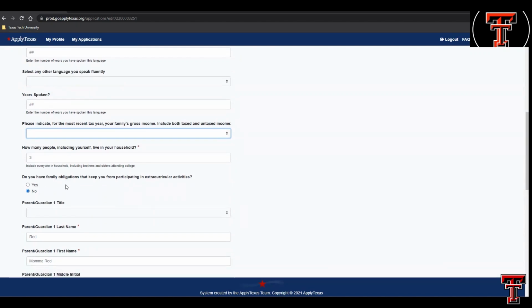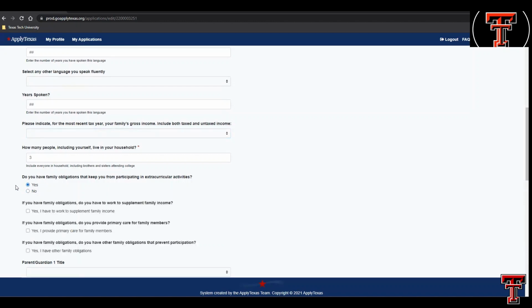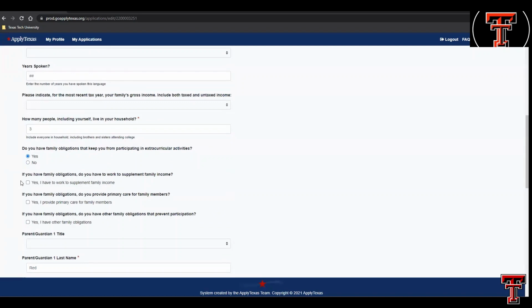Next, you will be asked if you have any family obligations that keep you from participating in extracurricular activities. If you are not able to participate in extracurricular activities due to working a job or perhaps watching your younger siblings, you will want to answer yes. If the answer is yes, you will be asked further questions.